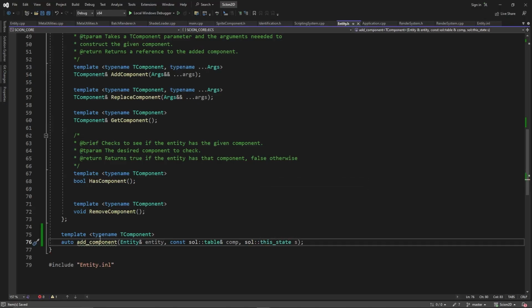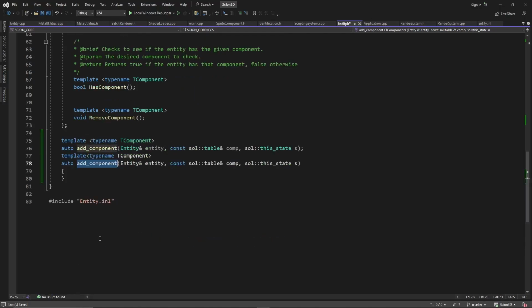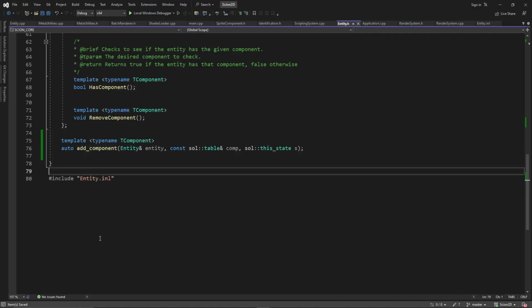The sol this state is a transparent state argument for the current Lua state that you're using. We do not actually have to send this in from the Lua side. It is automatically added and it does not increment the count. This allows us to make Lua or sol references. And let's make this as well. Oh, I didn't want to make it there. So we'll cut this and we'll go to our INL file.